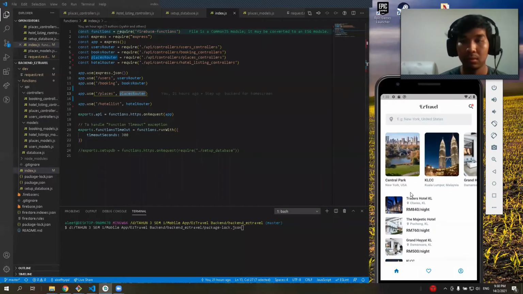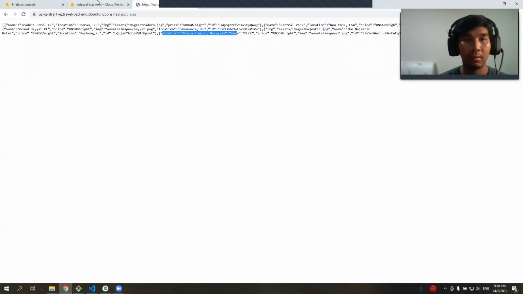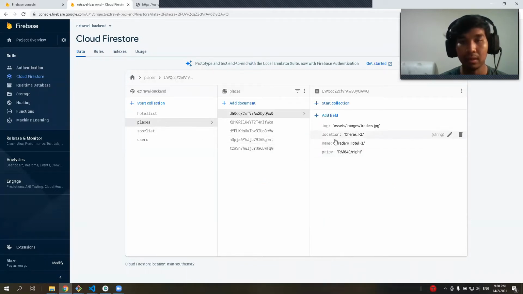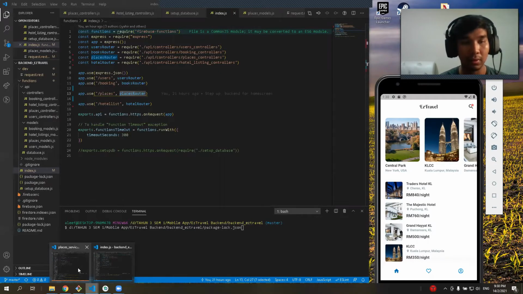Information such as the name, the location, the price is stored in this table. So that's all from the back end part. So right now let's take a look at the front end.